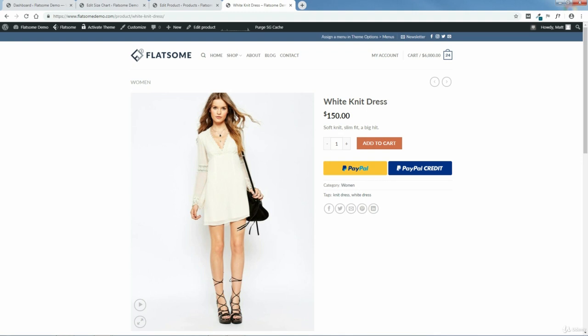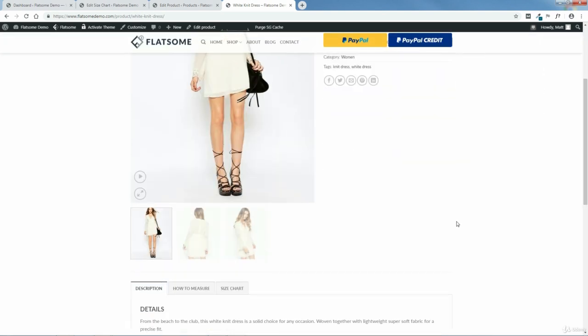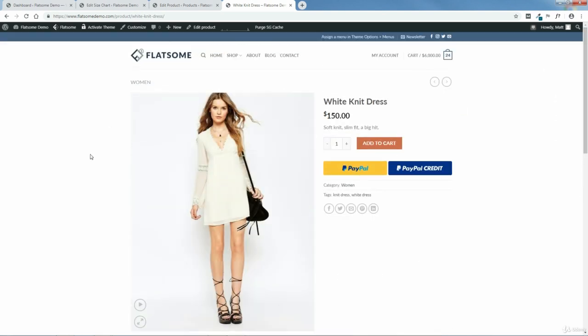Okay guys, so I added the rest of my products and now we're ready to finish the home page. But before I do that, I want to take my gallery images here on my product pages and move them up to the left hand side.